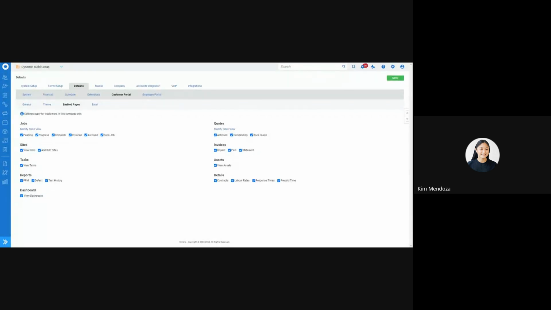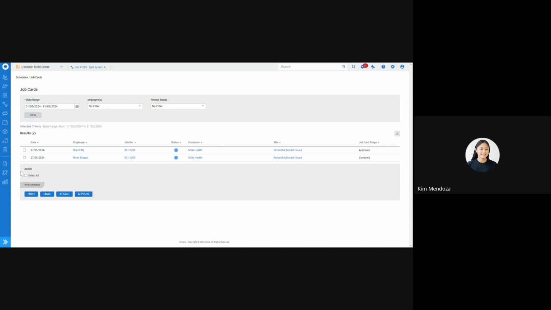Now, if you have a lot of job cards that require approval, you can approve them in bulk by navigating to the blue menu bar, clicking on Job Cards. We can put a date range in. And from here, we can select all and approve in bulk.